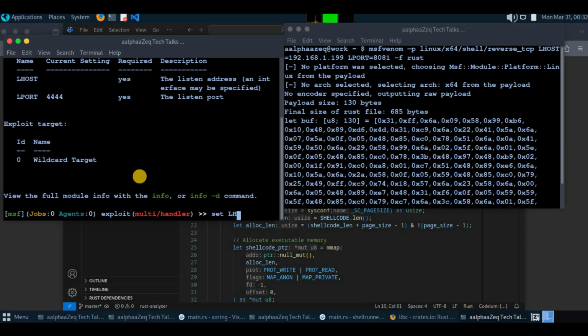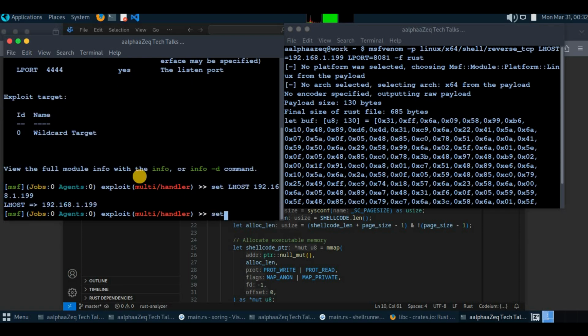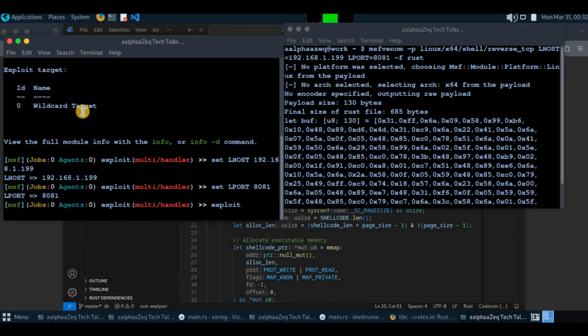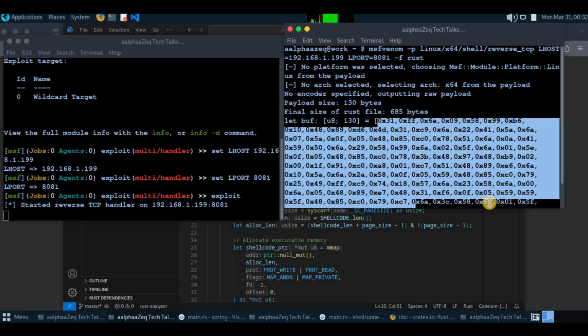Set LHOST 192.168.1.199. Set LPORT, I think 8081 we set, yeah, and run this behind the scenes. Now the Metasploit server is running and listening for a connection. So what we have to do now is copy this shellcode.